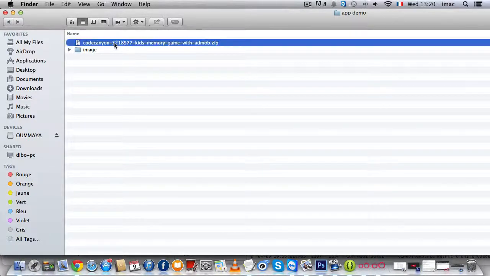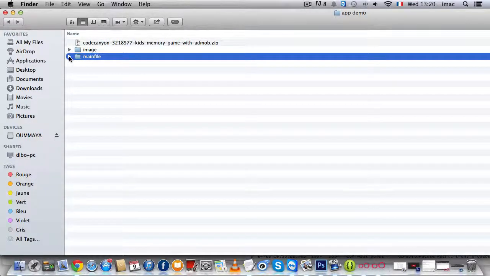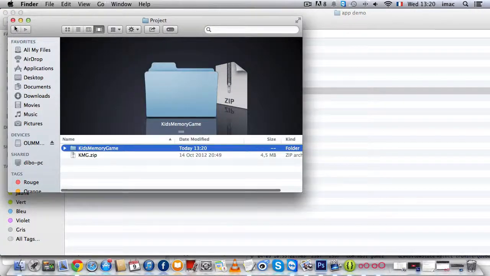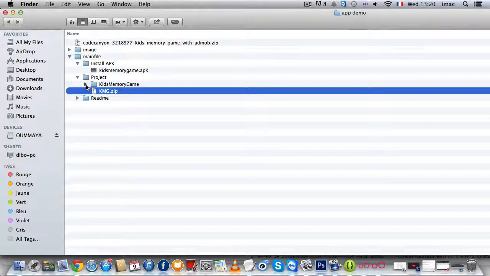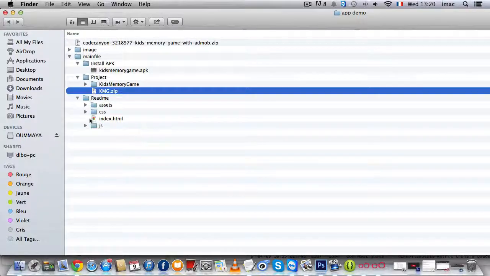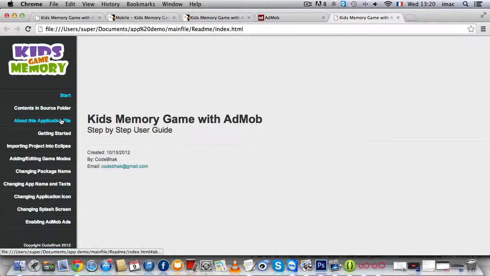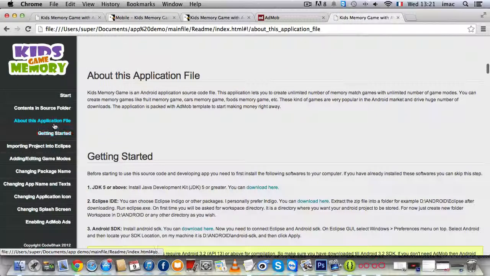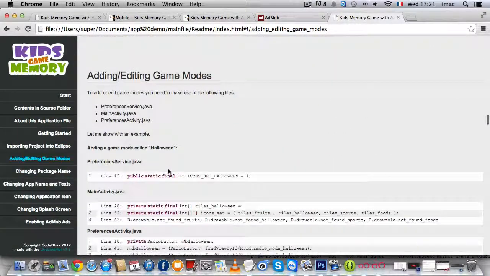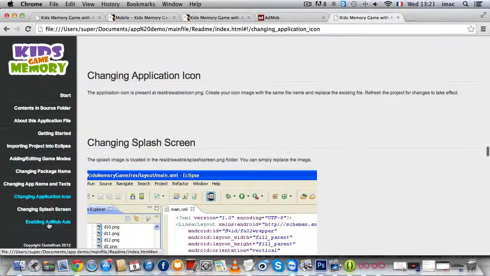Once purchased, you will go to download you have, double-click on it and extract the file. We can see the main file, which contains the game that can be uploaded on your smartphone in order to use it. Here we see our project. And here we see the file that will import to Eclipse so that we work on it. The README file contains all the information about the code. It explains in details how to use the code, how to add and edit game modes, how to change the package name, texts, and icons.